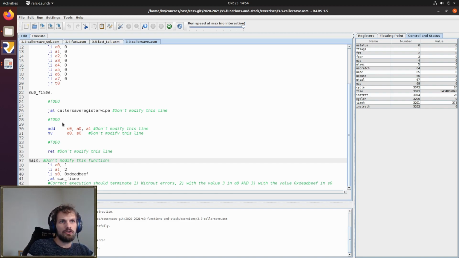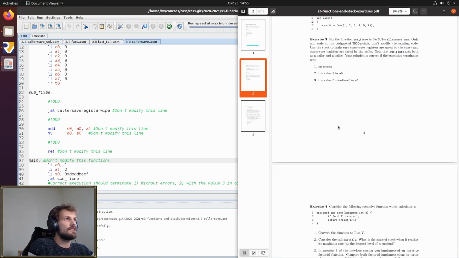It seems to just work, or it should be a good implementation of sum. Why? It just sums the value in A0 and A1, the first two parameters, and it returns that into A0. So it seems like it should be a fine sum function. Now we're going to see why this doesn't work, and the goal here is, again, thinking about caller save and callee save registers.